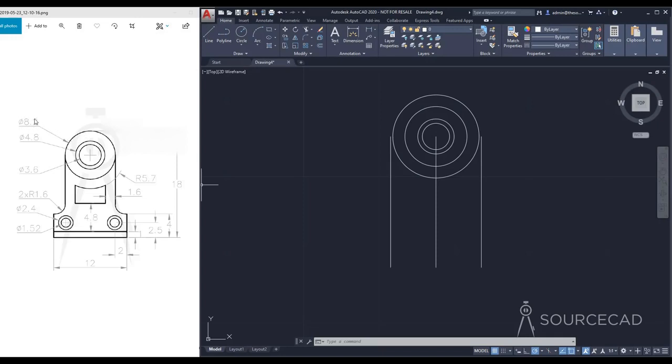So its radius is 4.1, as diameter is 8.2. So the distance between this line and this line should be 4.1. So let's go to another offset. Offset 4.1, enter, this line to the left, this line to the right. We are done.